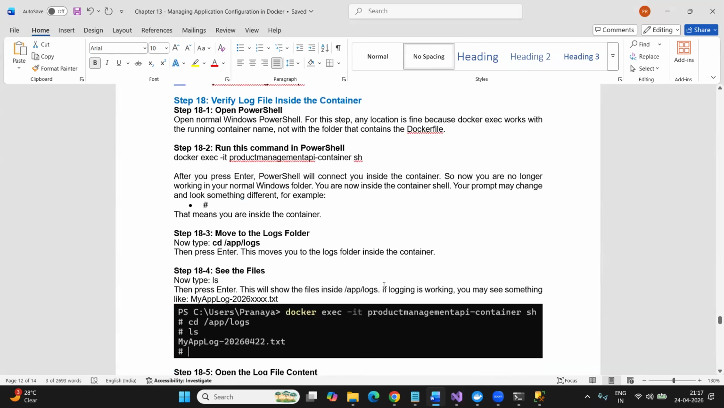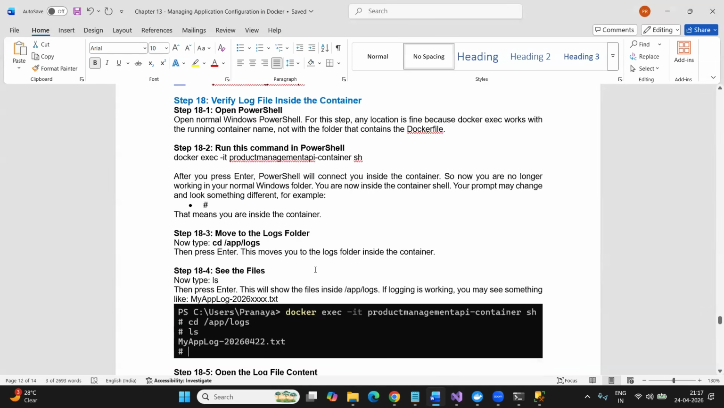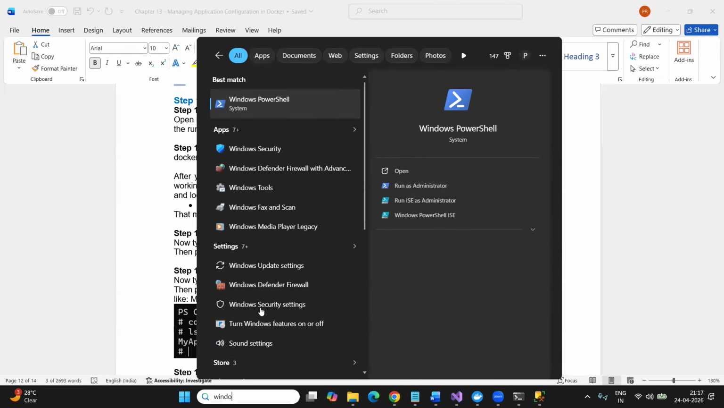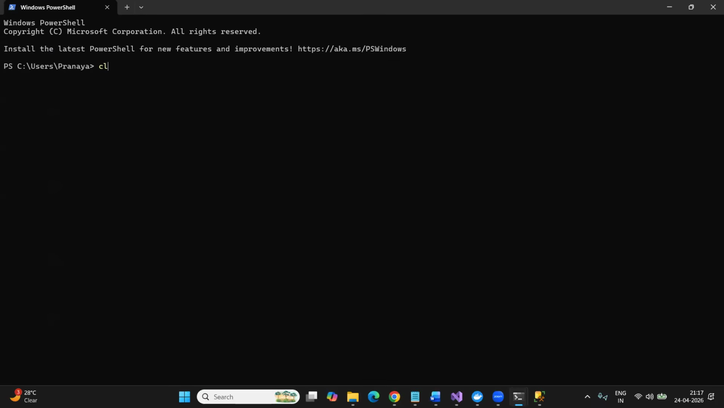Now, how to view the log file? This is the console log. So now instead of the console log, I'm going to show you the file log. How can you verify the files? For this purpose, how to open the files in the container? Open Windows PowerShell. This Windows PowerShell does not need to be at the same path where your Dockerfile is.